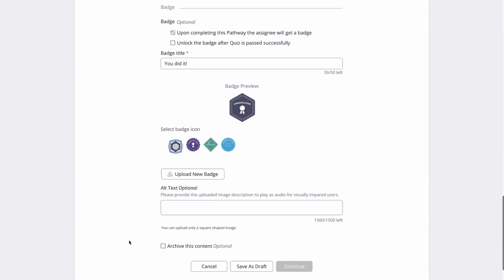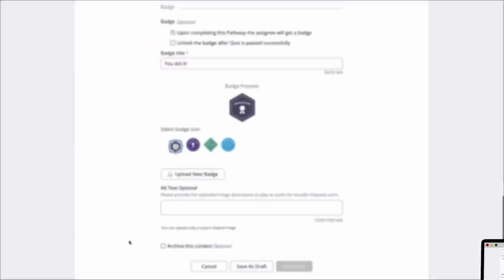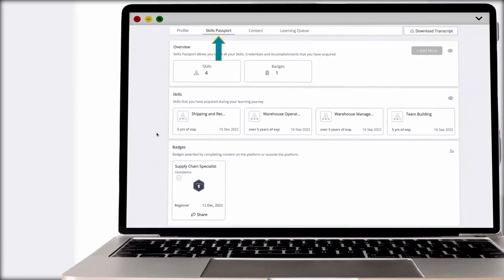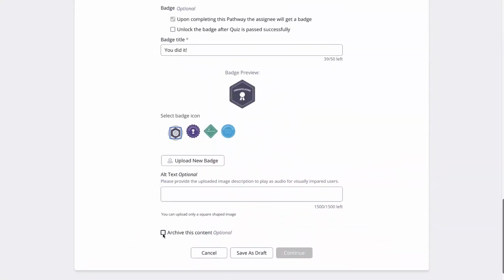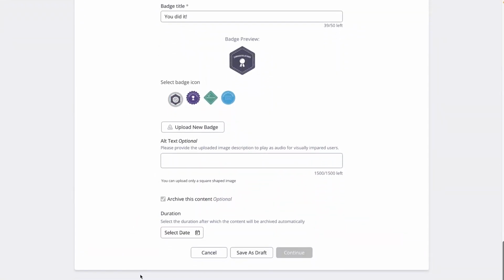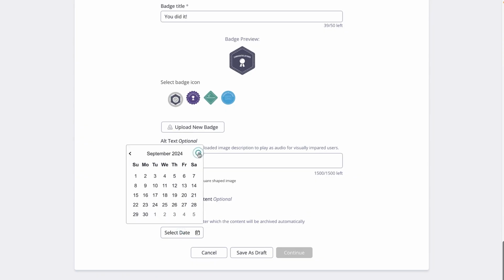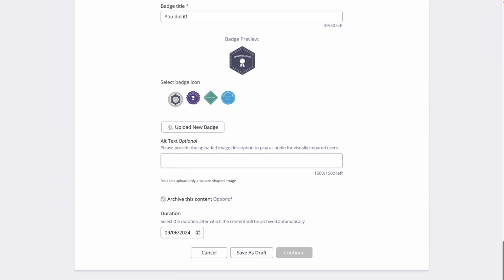Rather than earning a badge by simply completing content, use a quiz so learners receive their badge upon successfully answering questions related to your content. From their skills passports, learners can share their badges on their LinkedIn, Facebook, and Twitter profiles. Optionally, set a future date for the pathway to archive automatically. If needed, the date can be modified or removed when editing the pathway.